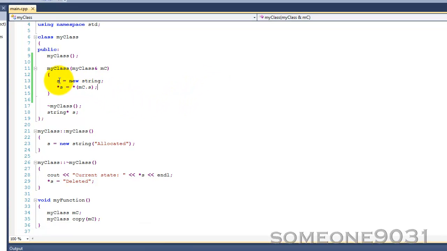Basically, what you have to do to make a deep copy is allocate new memory and then input the value of the source pointer, the value stored within the source pointer, into your destination. Not just doing s equals mc.s, because that copies the address, and that is not what we want.